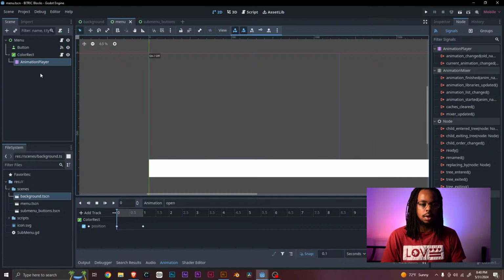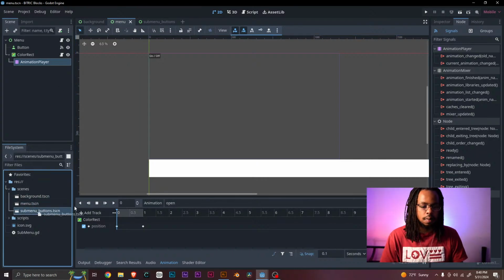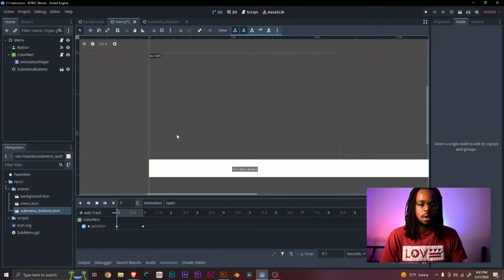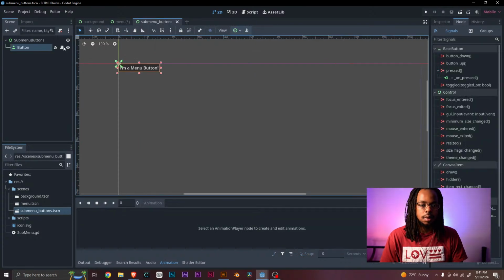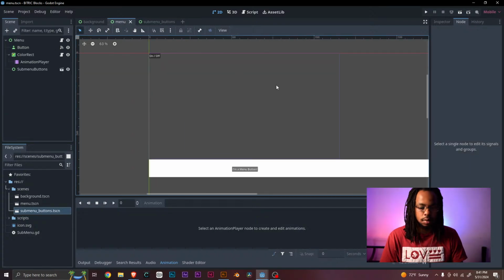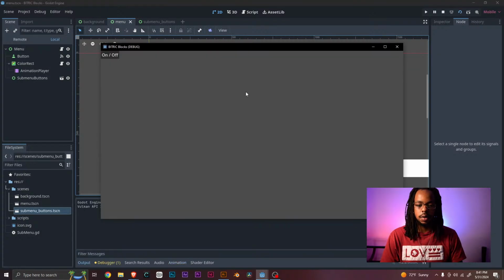go to the start of the animation, and then inside of color rect, we're going to place these sub menu buttons. All right, like this. Oh, and actually, I don't even think I needed this. We'll see. Save, preview.